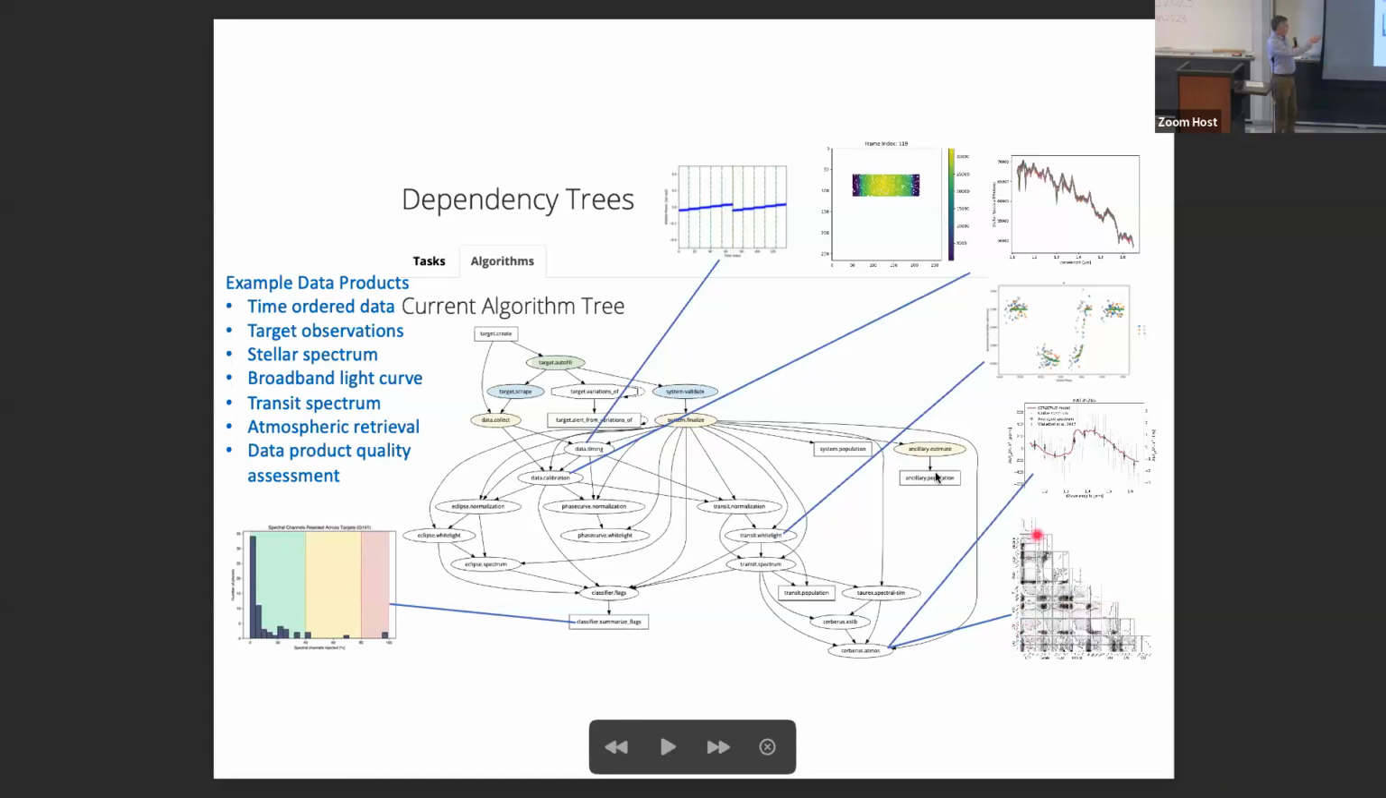So this arc of images along the top and right side of the screen are all examples of some of the data products that are in the pipeline.